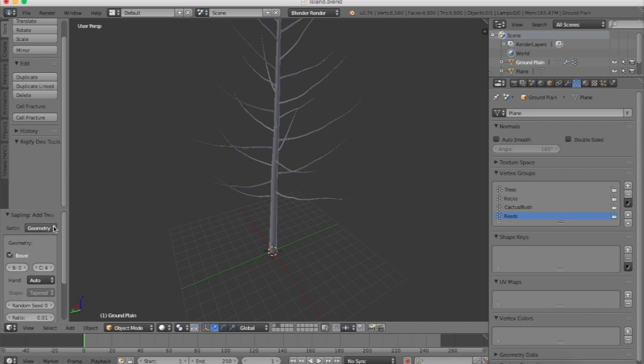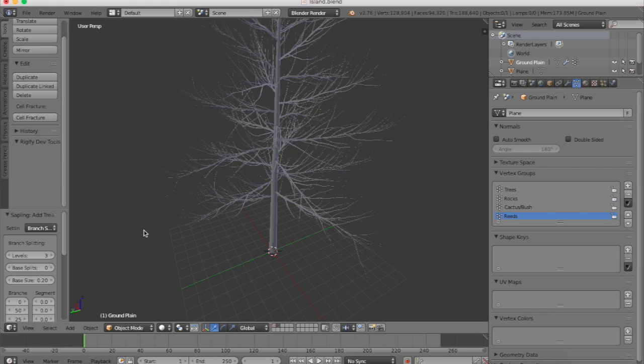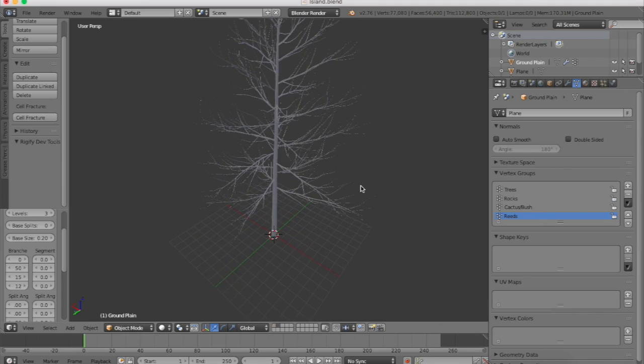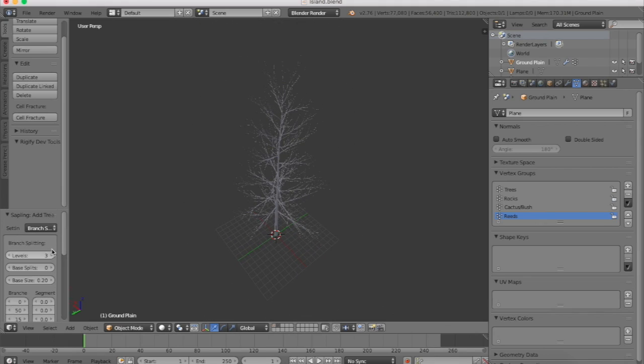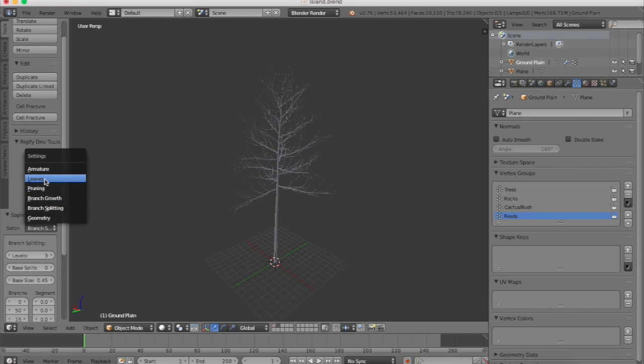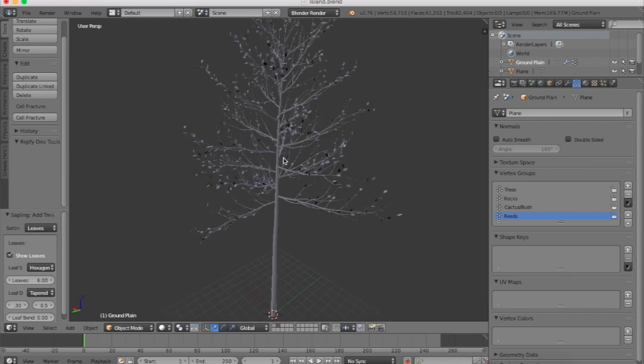And I'm going to hit bevel and go to branch splitting, hit 3 levels. And that is quite a few branches, so I am going to turn down here under branches, make it from 25 to, let's say, 15. And just so we can have a couple more trees. And let's make the base size 0.35. How about we make it 0.45? There we go. And let's go to leaves now and show leaves.